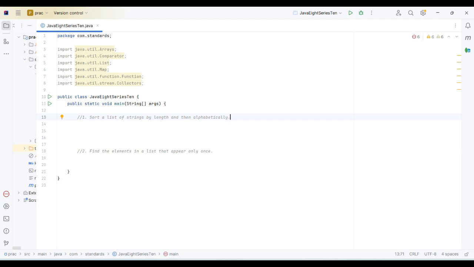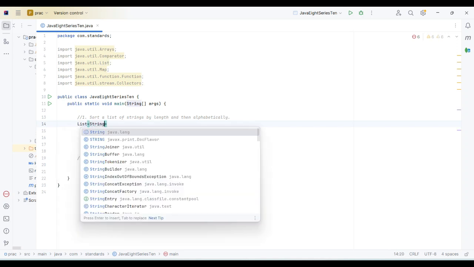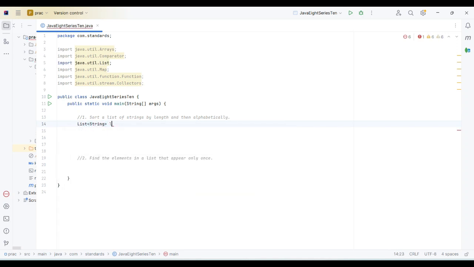The first problem statement is that there will be a list of strings which we have to sort based on two criteria: one is length and one is alphabetical order. So first we have to sort by the length of each element, and then accordingly sort by alphabetical order. Let's get started by creating the list of strings. So first we will create a list.